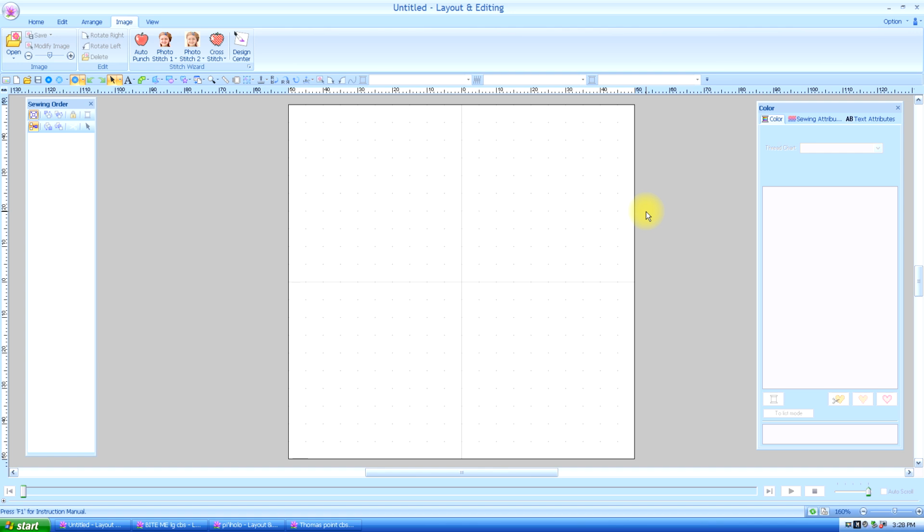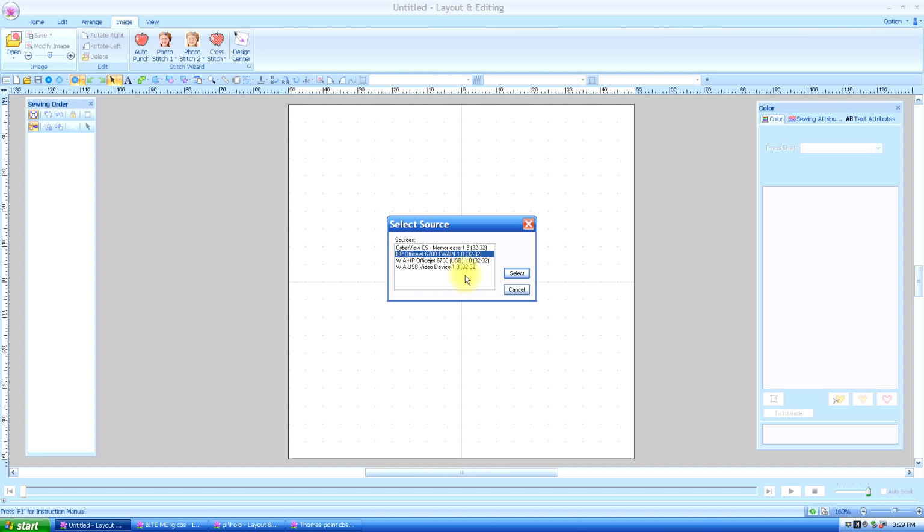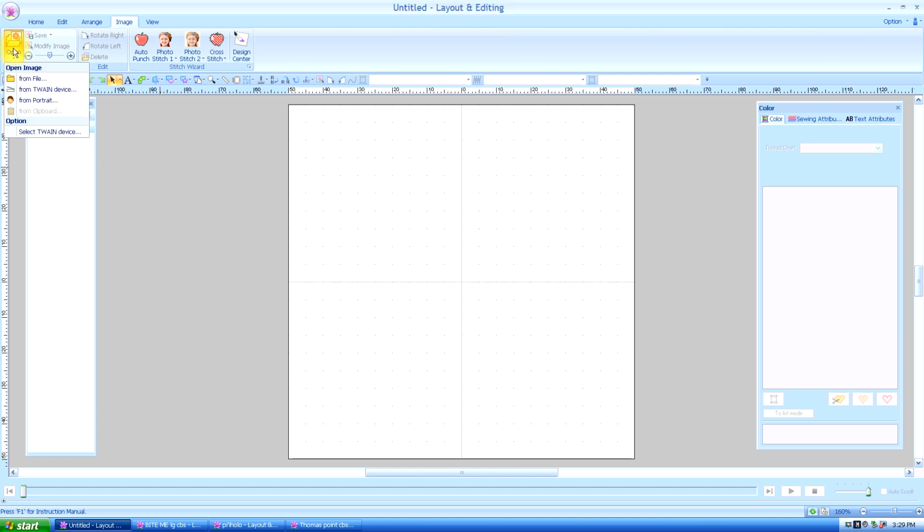Lesson 31, Obtaining Images. By now, most of you have seen me go from the Home tab to the Image tab to obtain an image by clicking on the folder icon and obtaining my image, usually from a file. I have not shown you how to do it from a Twain device. That's just another word for a scanner, which you might have to go down to the option to make sure you select the correct scanner that's connected to your computer. So make sure that option is checked to the correct scanner. And you can scan an image right into your PE design to use that as your template.